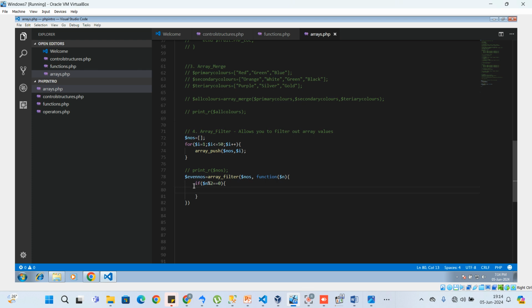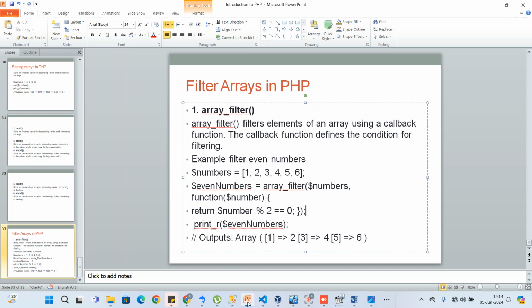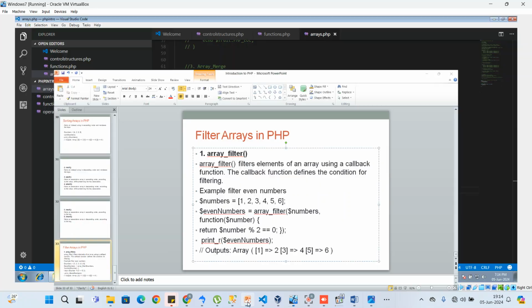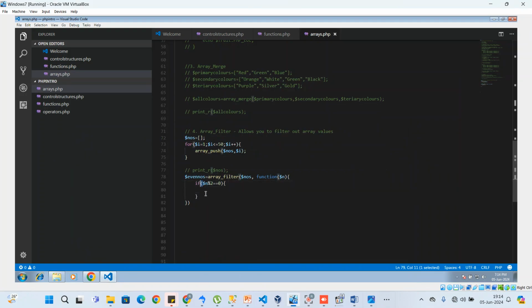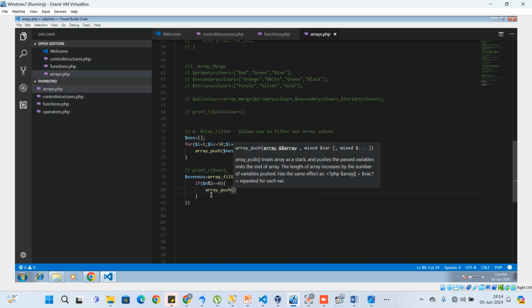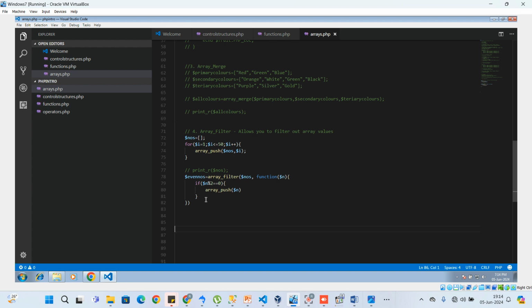Yeah, actually, you just need to return that value so long as n divided by 2 is equal to 0. So instead of using this if, because then I'll need to push it inside here. I would have used the array push n, isn't it? That would still be able to work out.